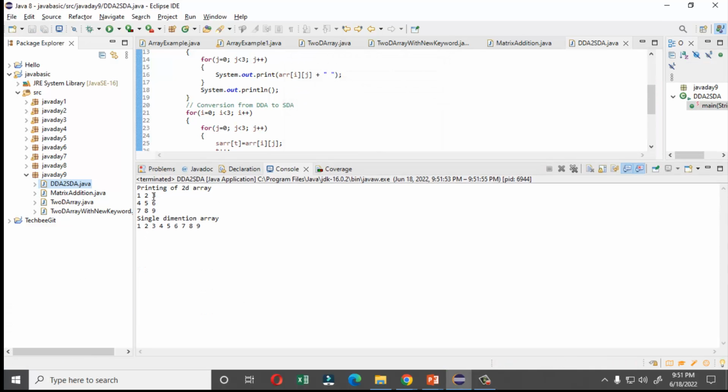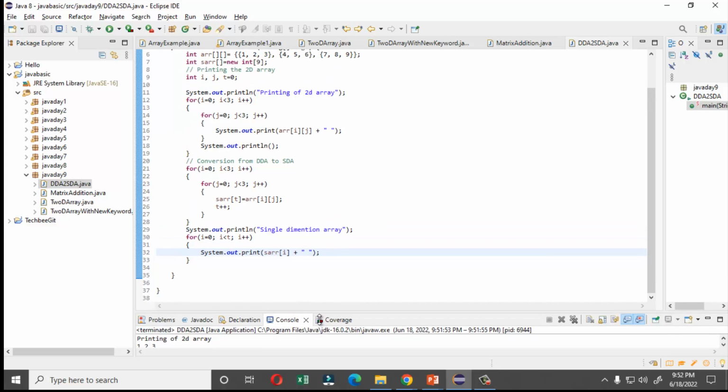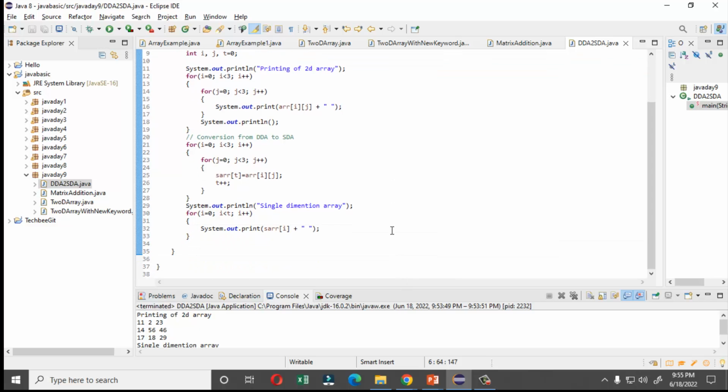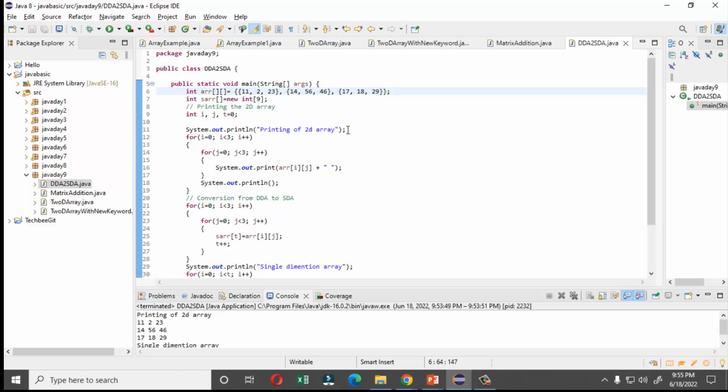See guys, this is 1 2 3, and here 1 2 3, then 4 5 6, then 7 8 9. So in this way we can convert the double dimension array to the single dimension array. Now if I want to do the same thing in reverse, I have to do the reverse one. So I just reverse the values here. Now guys, you have learned the conversion of a double dimension array to a single dimension array.